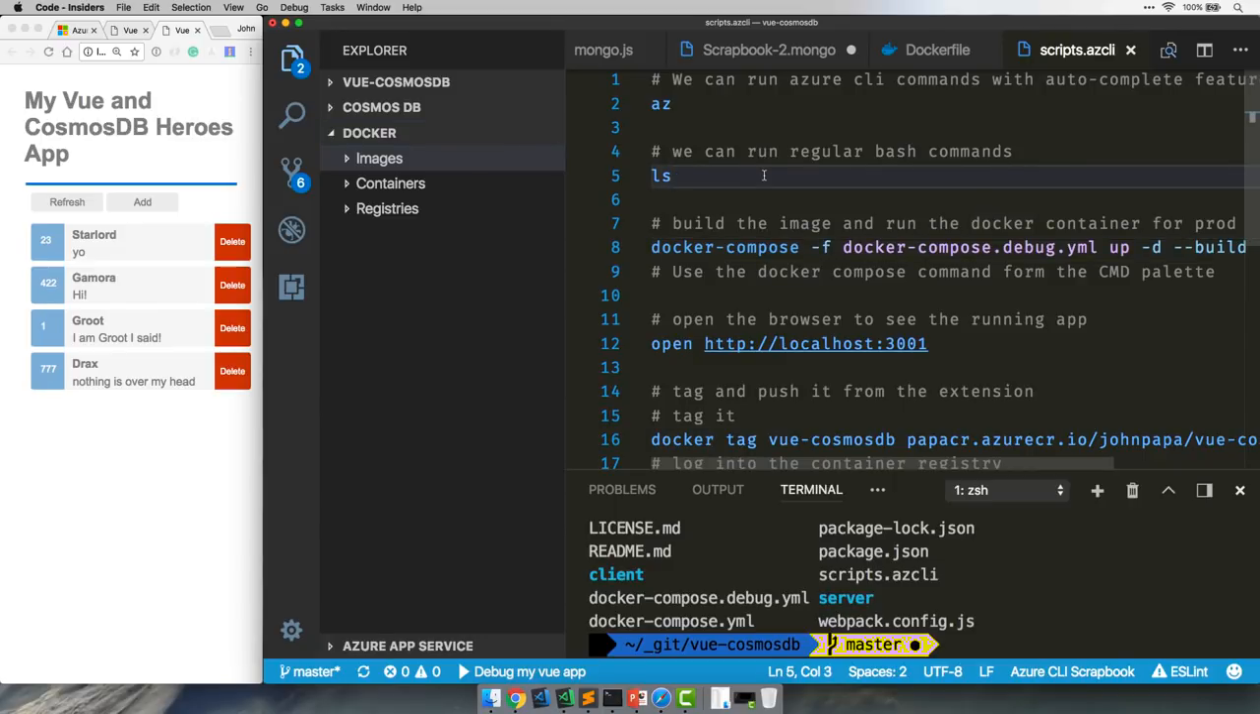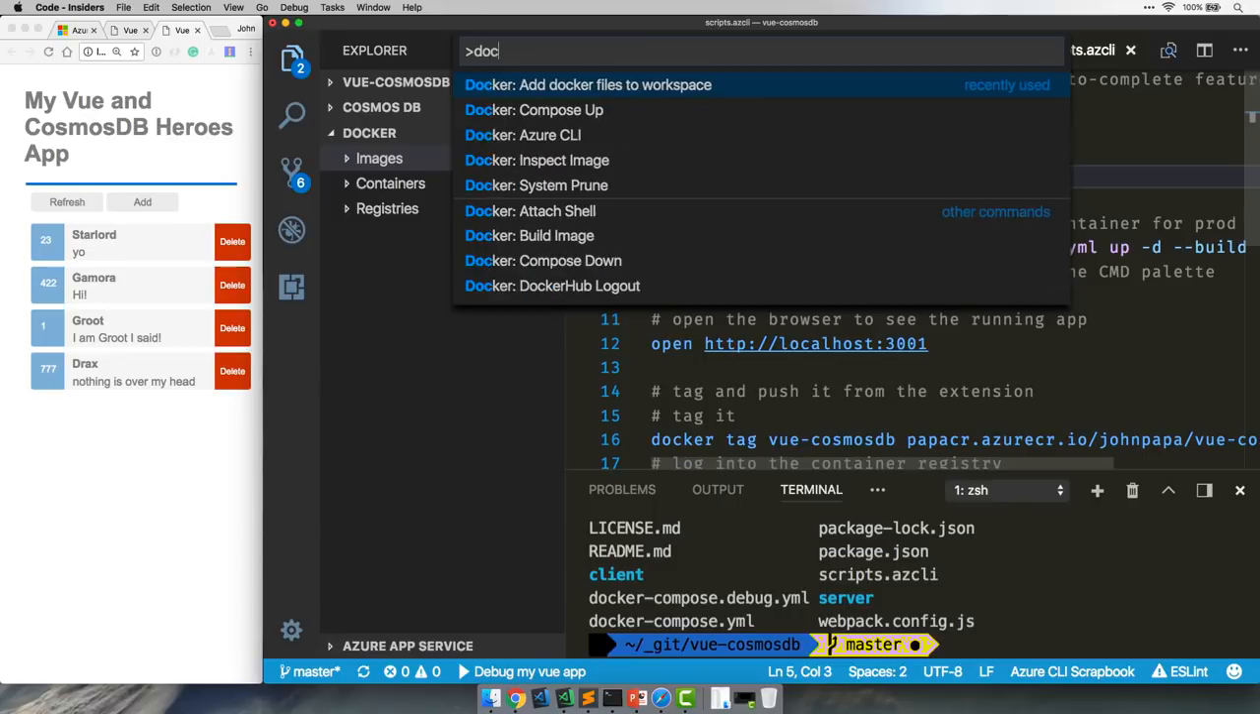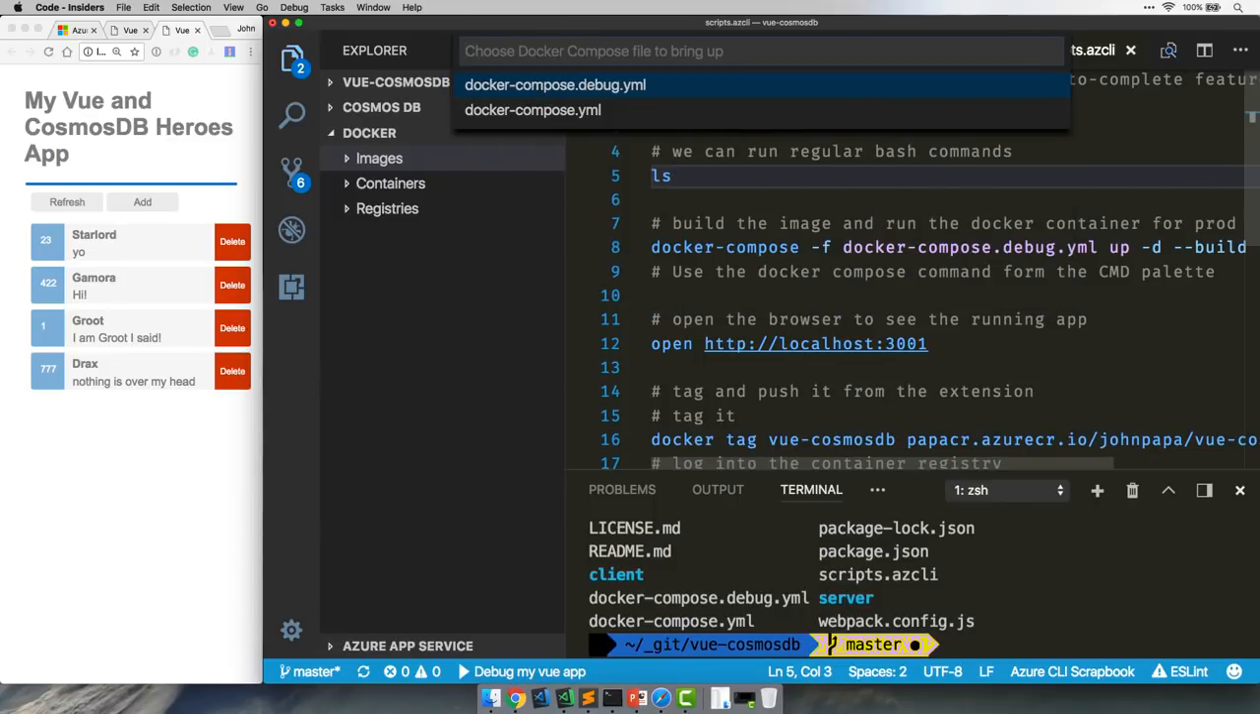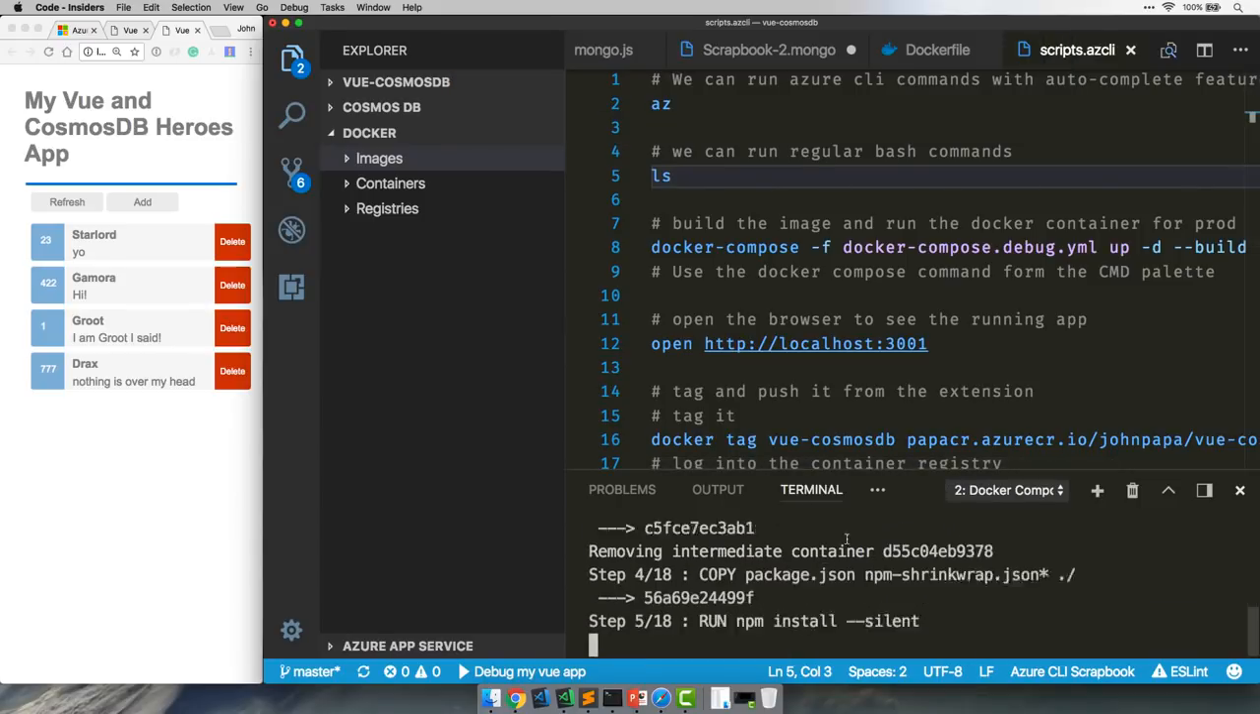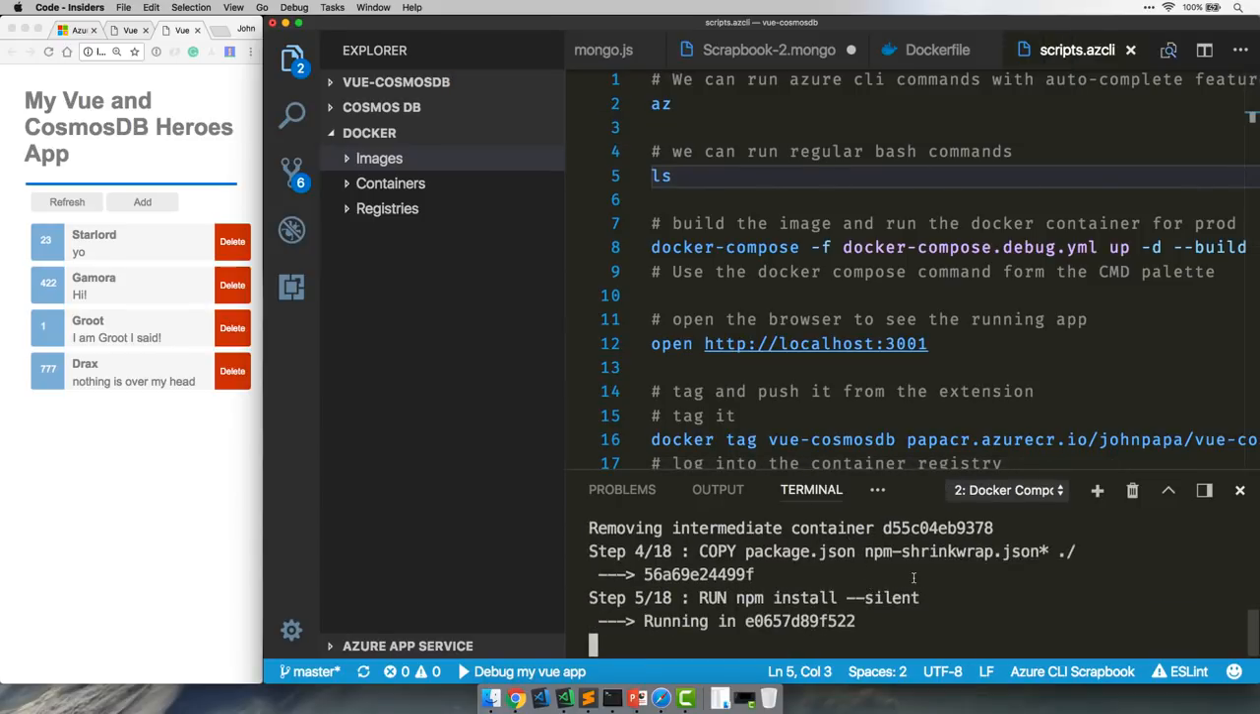So let's go ahead and build the image. I'm going to use the command palette again to open up my commands, and I'm going to try to run Docker Compose up. It's going to prompt me, do you want the debug version of that? Why, yes, I do. And when we hit that, it's going to build it down below inside the integrated terminal.